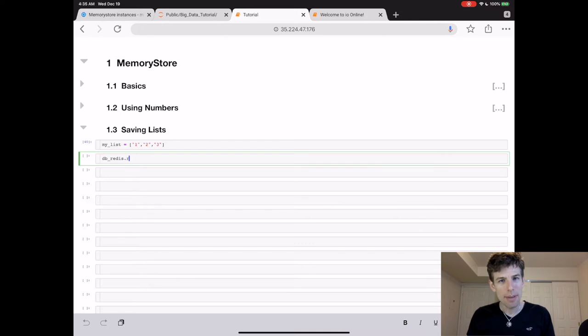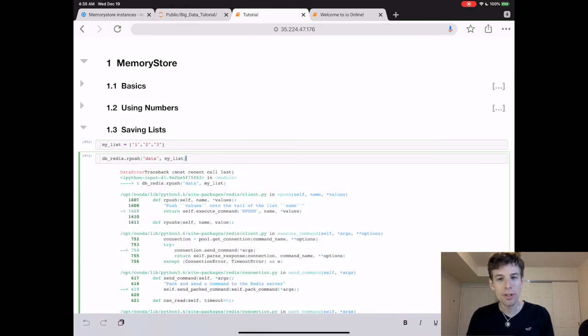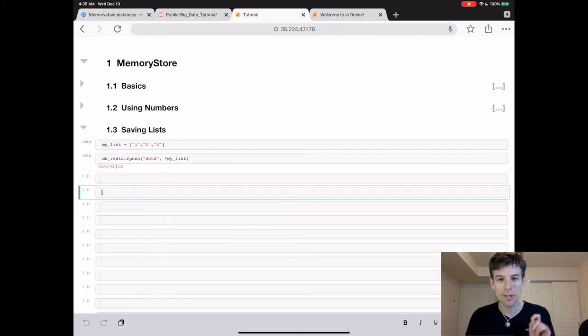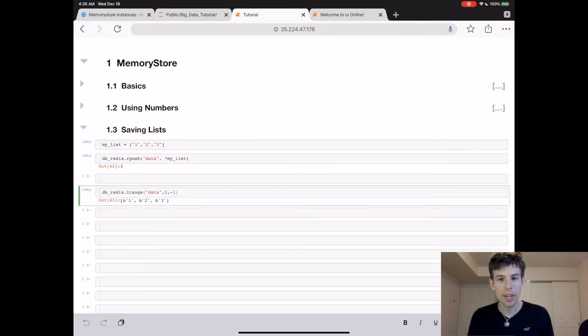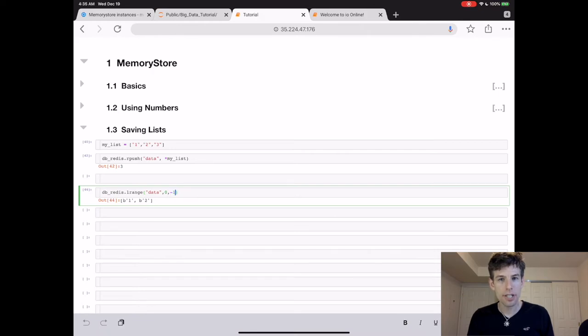Now, let's see what happens if we just try to save the list that we created into MemoryStore under the variable name data. This returns an error, and to fix this, you have to put a little asterisk sign in front of my list. To return a list, you use the function lrange. When you use this function, you have to specify which values of the list you want to return. When you do 0 minus 1, you return all the values. As an exercise, try and figure out how this function works.